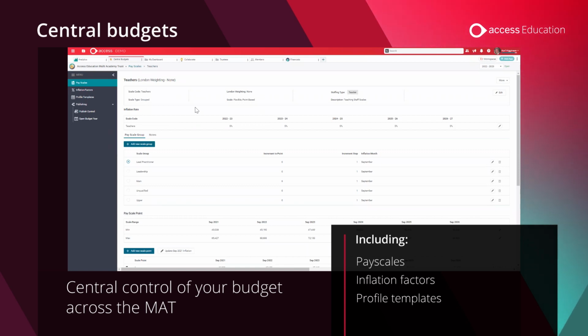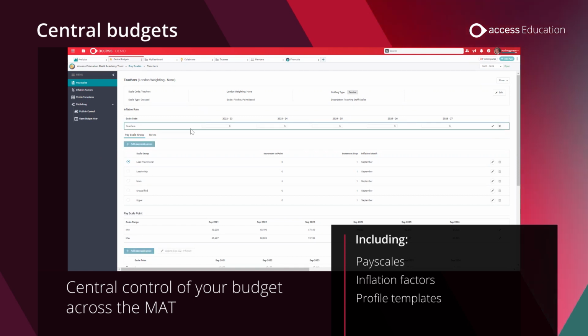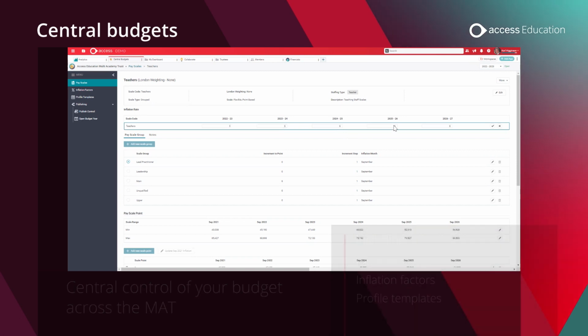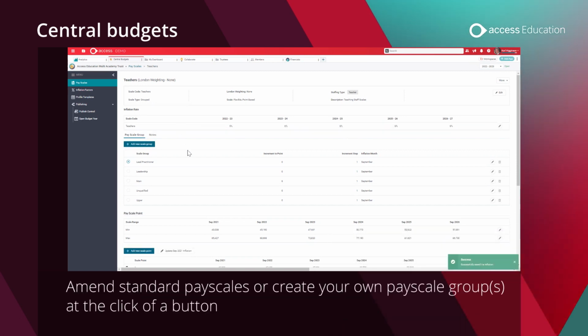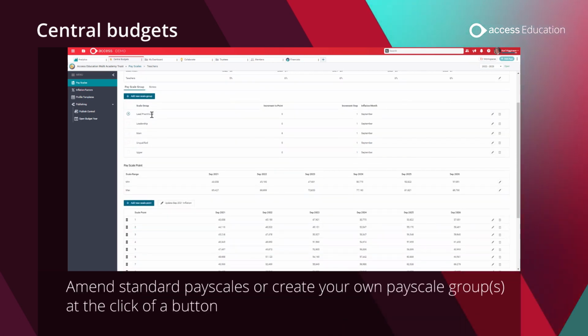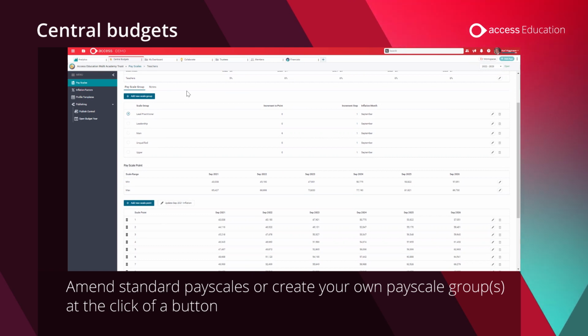In this example, there's no London weighting. I can see some key information, including the inflation factor year on year. I can change that and the system will make an assumption to support my actions. It then breaks it down by the different scale groups. As standard, we include our lead practitioners, leadership, main, unqualified, and upper groups, which you can edit.